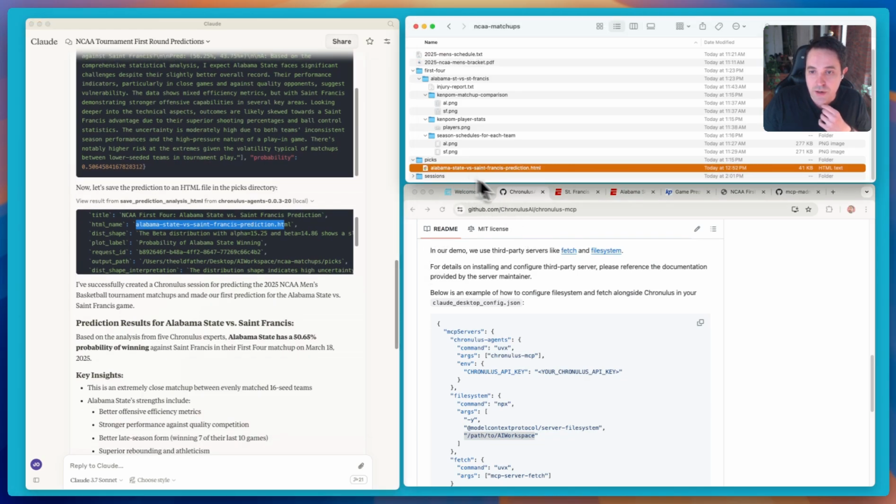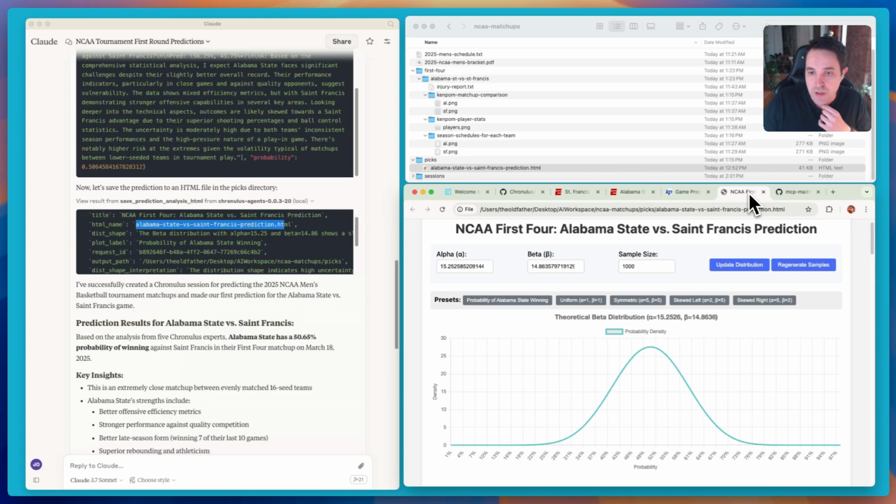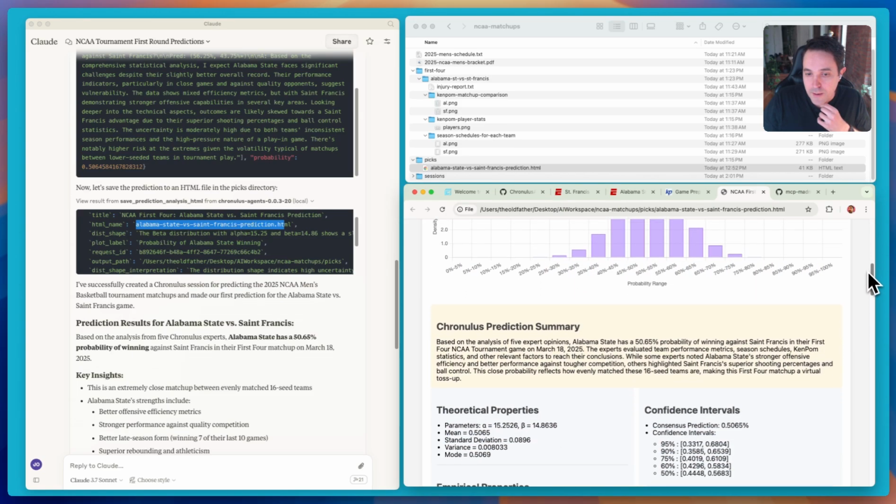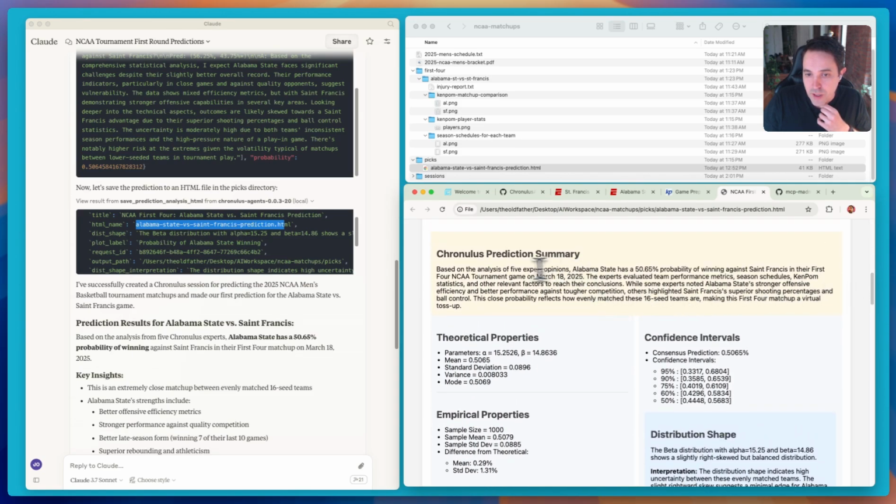So it's this file here. I already have it pulled up, so I'm just going to go to that. This is what's in the file. We can see the shape of the underlying beta distribution at the top. These are our parameters that we got back from Cronulus. We have a summary output over all of the different experts that came back.